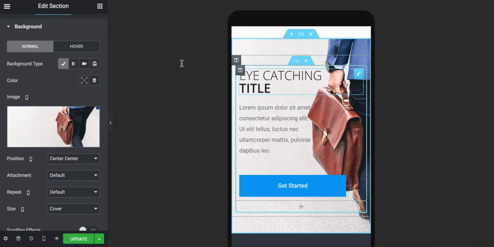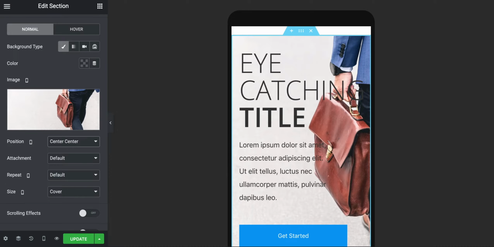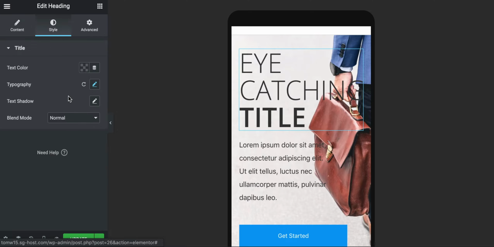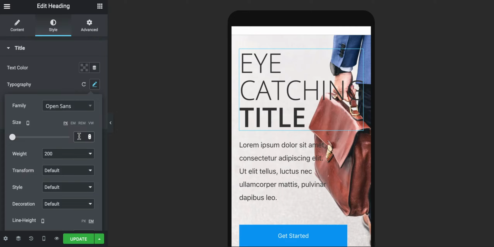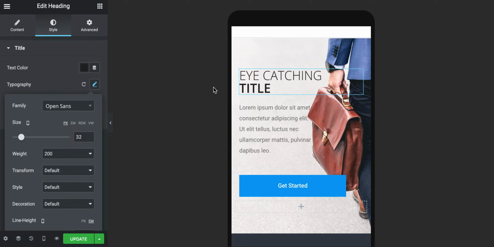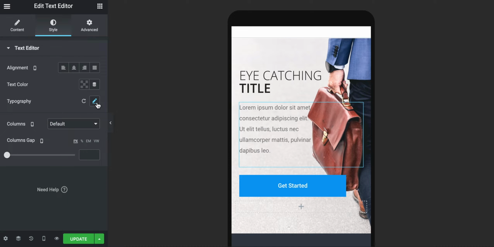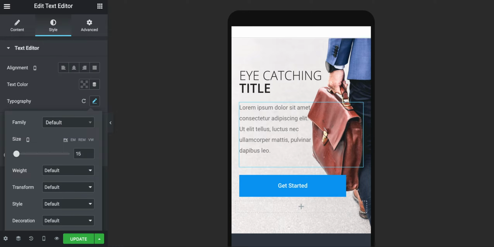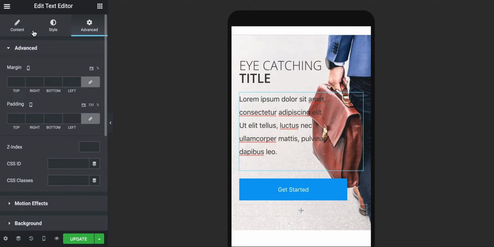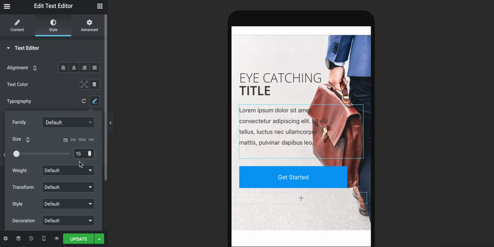So you can see that the title is a lot smaller on mobile. We have actually set it to 32 pixels, okay? So we need to do that over here too. 32 pixels. Now let's change the size of this text. On the reference website, we have used a font size of 15. So let's move back. Let's give it a font size of 15.